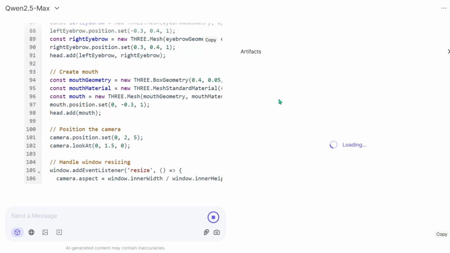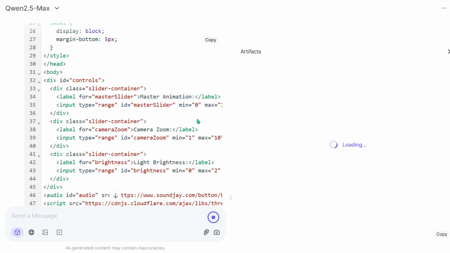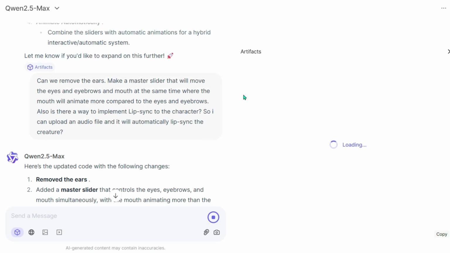Okay, I know I said goodbye and all that, but a bit of a bonus mode again. So I've got it doing some more code. I'll read out the prompt. Can we remove the ears, make a master slider that will control the eyes, eyebrows and mouth at the same time, where the mouth will animate more compared to the eyes and eyebrows? Also, is there a way to implement lip sync to the character so I can upload an audio file and it will automatically lip sync the creature?